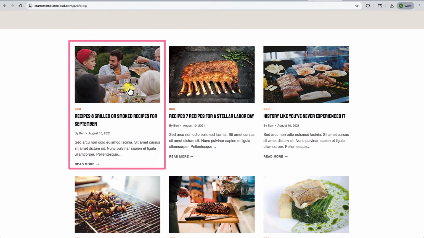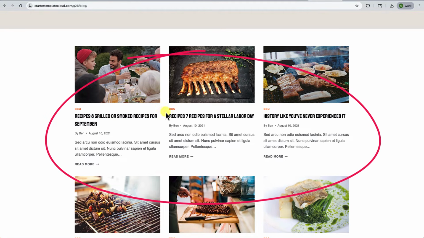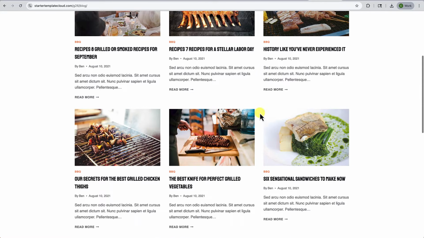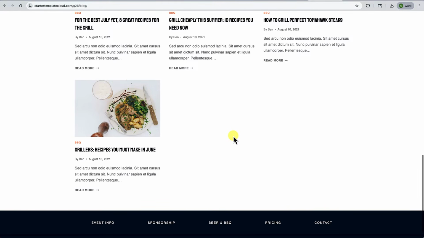and then each blog post is comprised of an image. It's comprised of the category for that blog post. Then there's the title. Then you have the author, and then you have the date, which is considered the meta information. There's an excerpt, and then there's a link to read more. Then it continues to loop through this, repeating each piece of content the same way until it runs out. And then once it runs out, it stops.